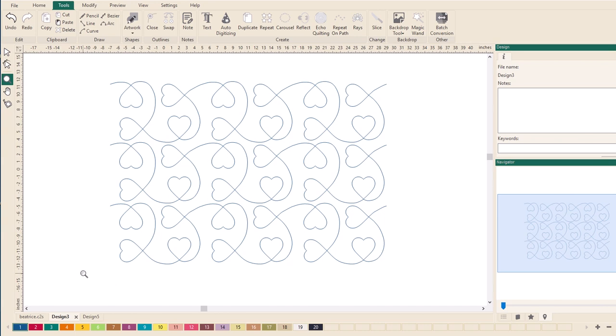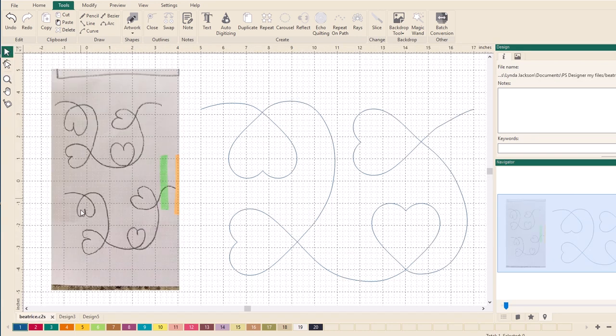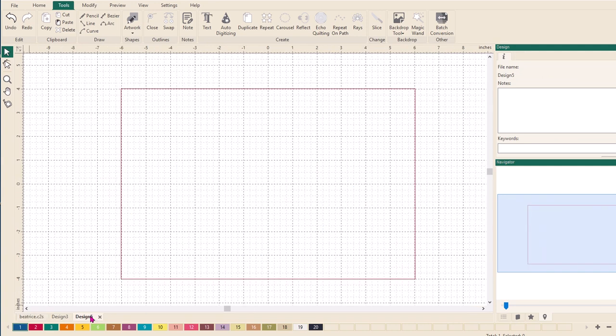So it started off with a message from Beatrice, who sent me this picture and asked for help creating it and making it into an edge-to-edge design, and this is the block that was made as a result of that. So I'm going to take you through the process.